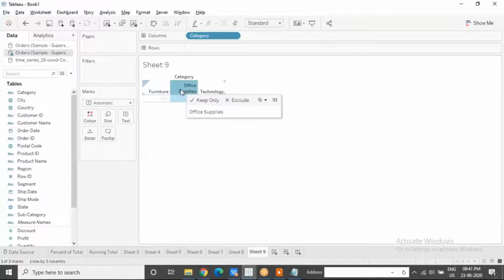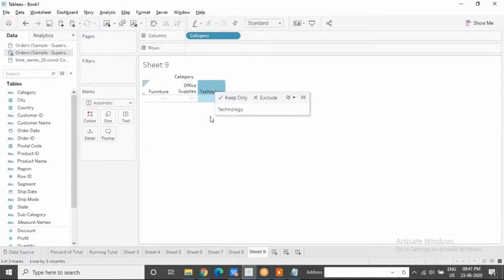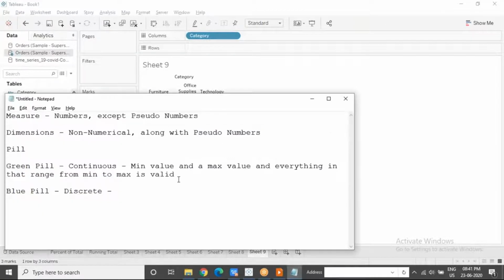Each and every unique value is listed out. So furniture is one unique value, office supplies is one unique value, technology is one unique value. These are referred to as field labels. These are the labels given to the data in that field, right? So they are called field labels or dimension members. So what will happen when you have a blue pill which indicates discrete data? You will get labels.